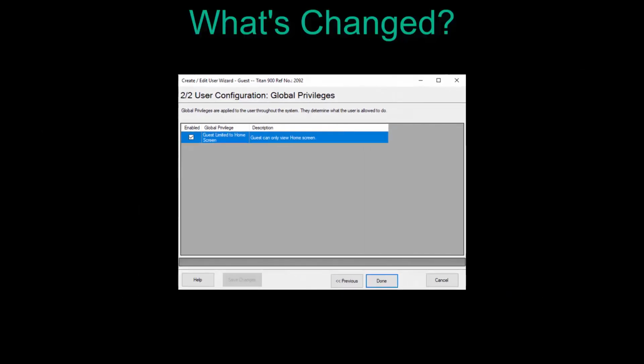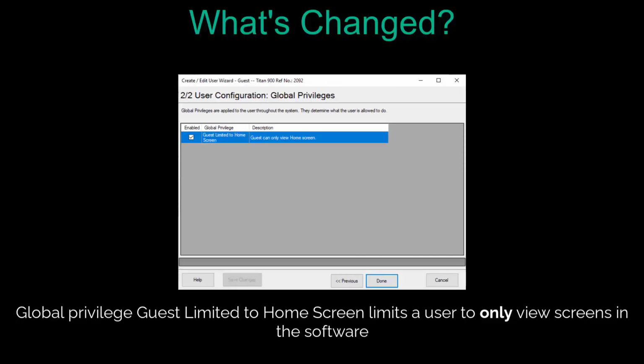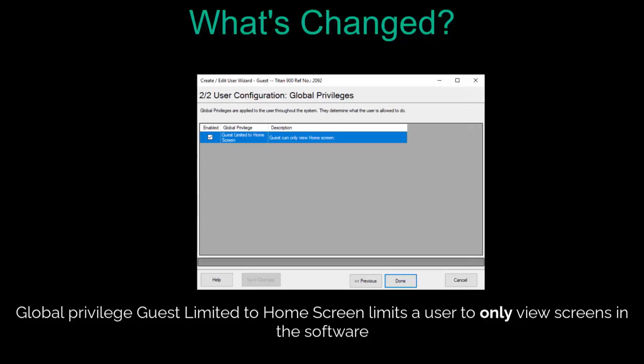Guests limited to home screen. The global privilege, guests limited to home screen, is used to limit a user to only view the screens in the software. Anyone logged in as a guest can be limited to just viewing the home screen and receive a "you must log in" message if they try to navigate away from the home screen.